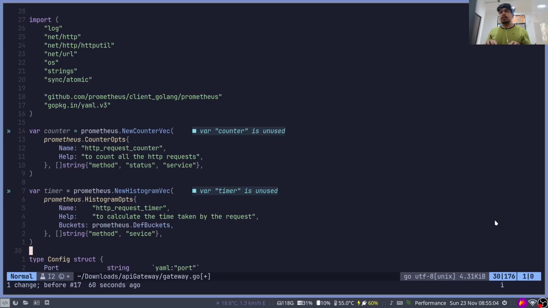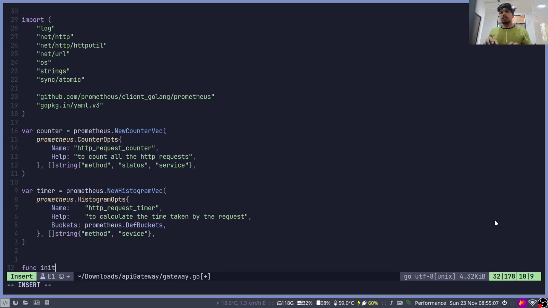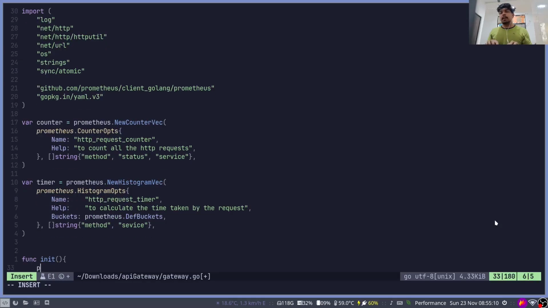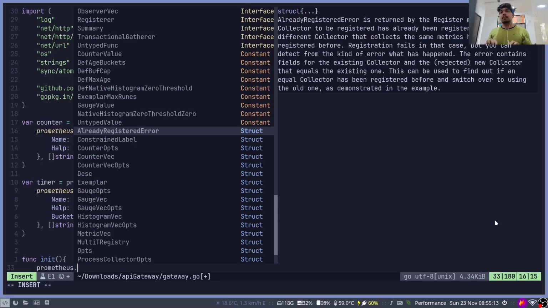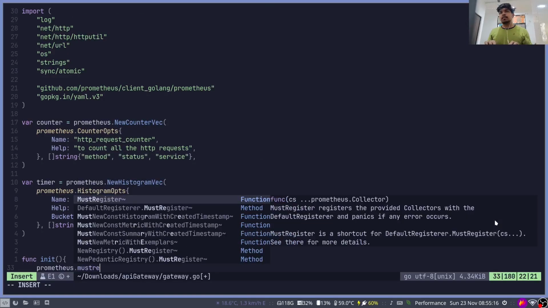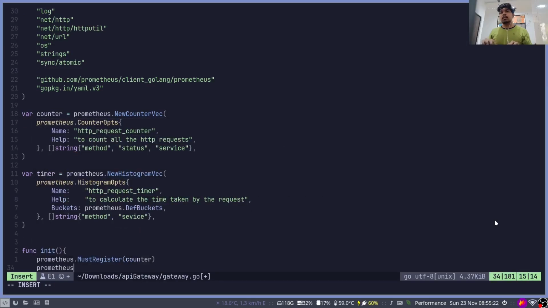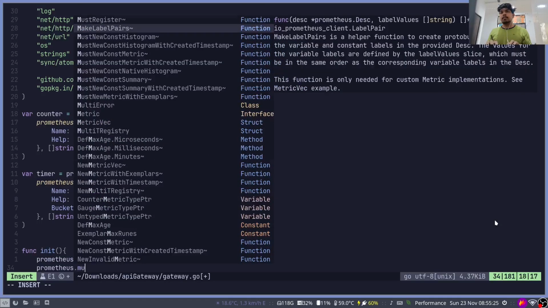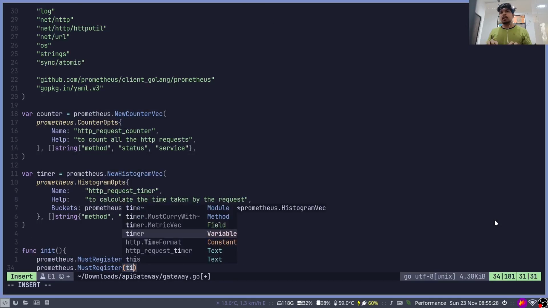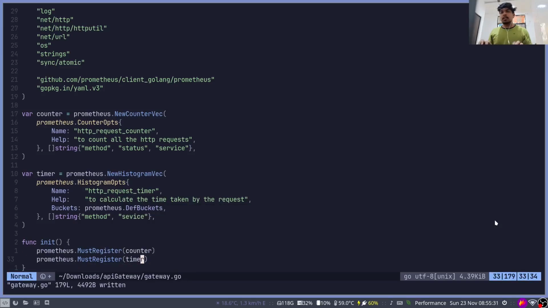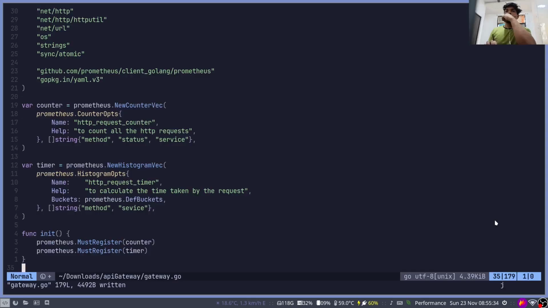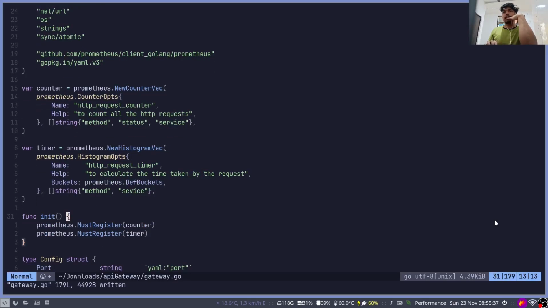After creating this, we also need to initialize it. So function init, and prometheus.MustRegister and pass our counter, and prometheus.MustRegister, pass our timer. So this is to register our variables when this init function starts, even before the main. So it basically registers our variable to start counting whenever our server is ready to handle the request.